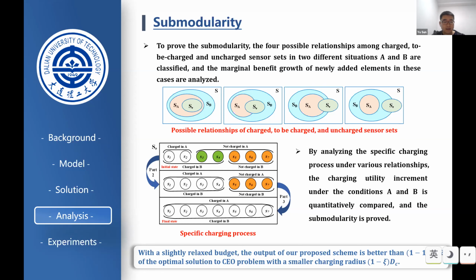We claim that with a slightly relaxed budget, the output of our proposed scheme is bounded to a given approximation ratio, and it is better than the optimal solution with a smaller charging radius.